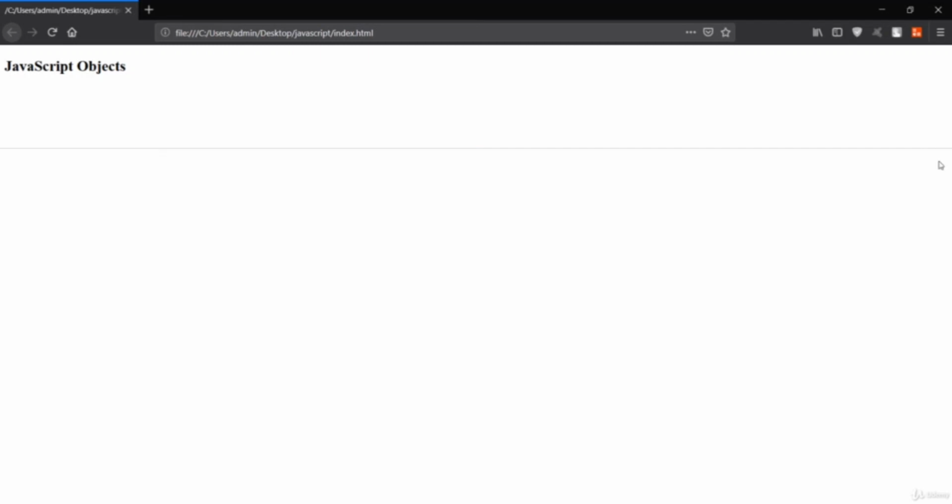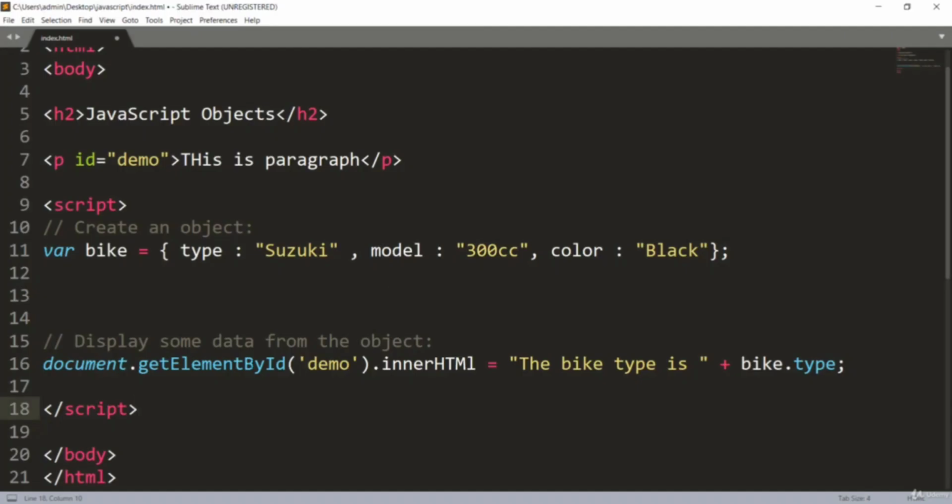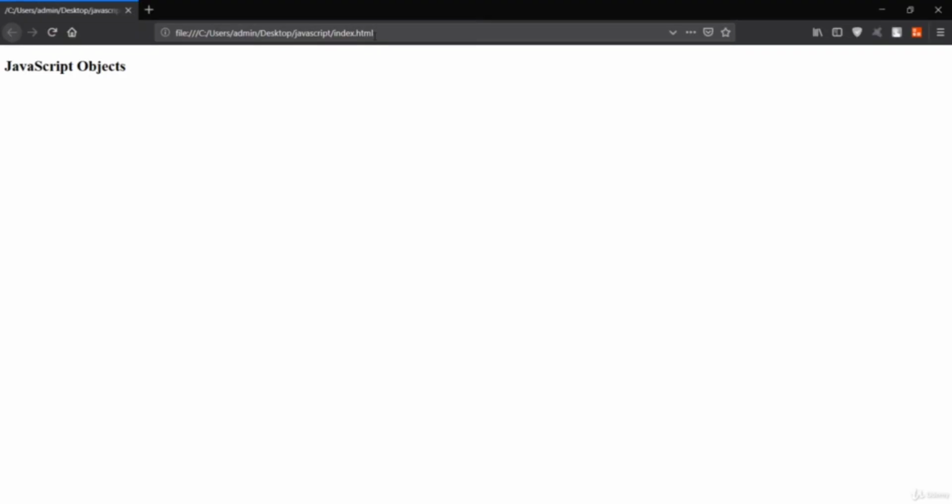So we'll do that over here in our Sublime Text. What we did was get this object, which is the bike object, and I want to get the value of this attribute as type. So I'm just doing dot and the type over here. That means it will return something like the bike type is Suzuki, instead of this is paragraph. So let's save this first and go to our Mozilla over here. Let me refresh this. Then you have this is the paragraph.